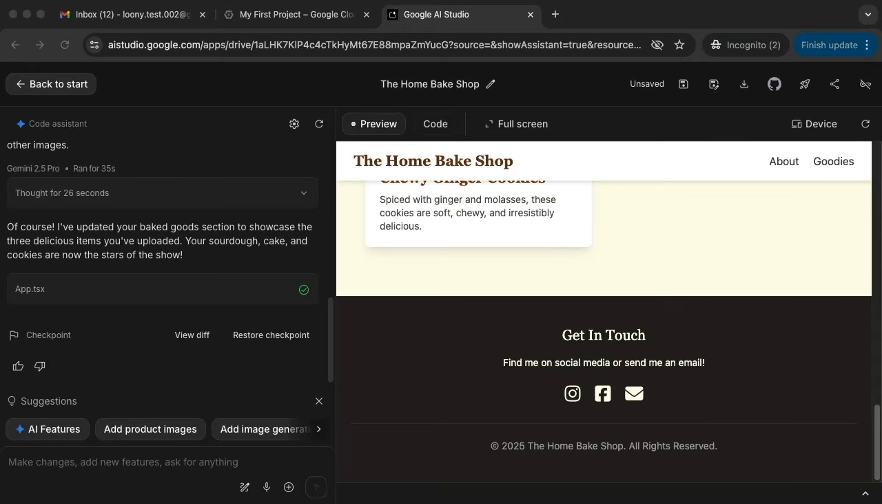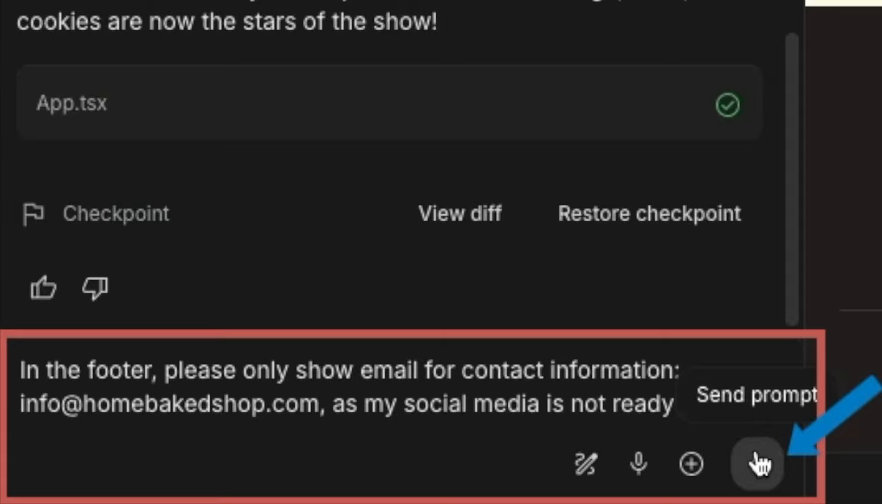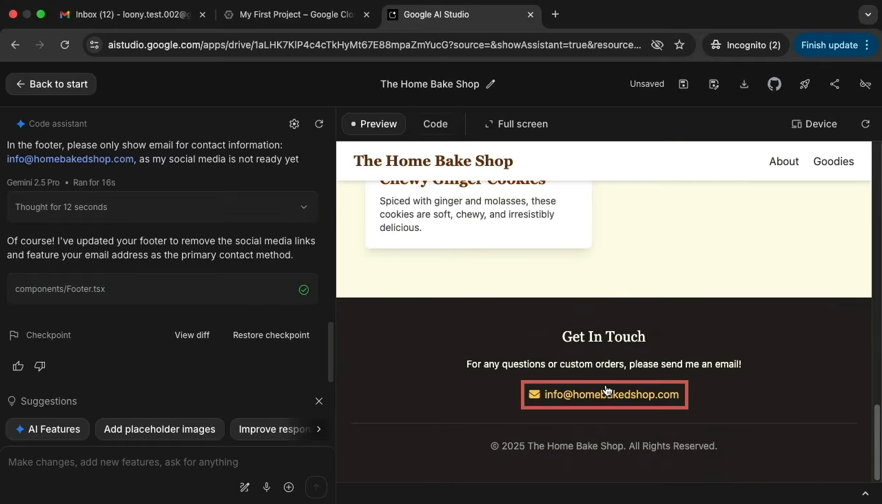Now, let's see some other changes we may want to make. Instagram, Facebook, and email are the ways to get in touch. These are not wired up by default, but you can easily ask AI Studio to point these at your social media handles. Let's assume that I don't have my social media handles ready yet. Here is my follow-up prompt to the Gemini model on AI Studio. In the footer, please only show email for contact information, info@homebakeshop.com, as my social media handles are not ready yet. Let's send this prompt and have AI Studio update our website. Now you can scroll down to the bottom and verify that only the email address is displayed.